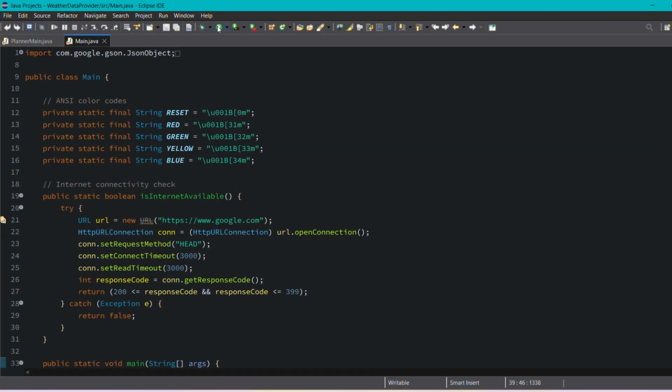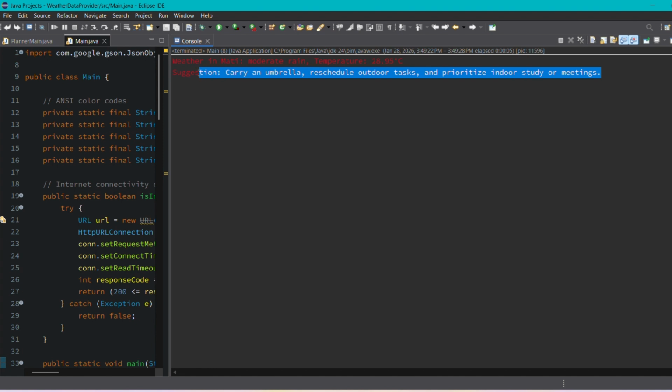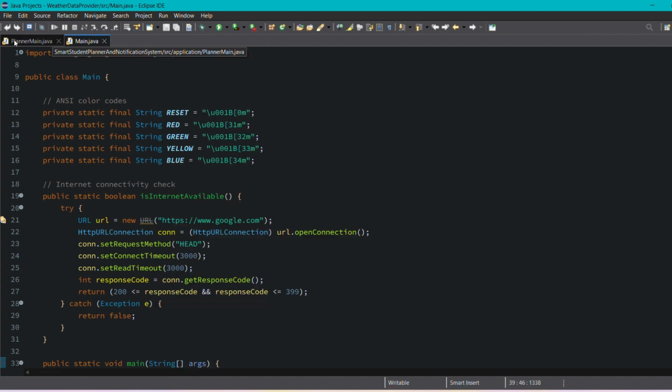First, I will display to you the weather provider subsystem. The weather provider subsystem's job is to get weather data from the internet and then display it after. Depending on that weather data, it creates a suggestion. So this would be the weather data that is taken, moderate rain, temperature, and then based on this data, it displayed a suggestion which is to carry an umbrella, schedule outdoor tasks, and prioritize indoor study or meetings. That is the main function of the weather provider subsystem.